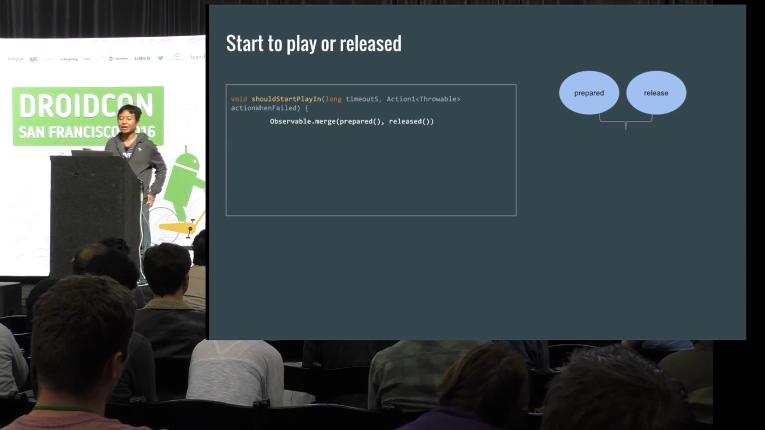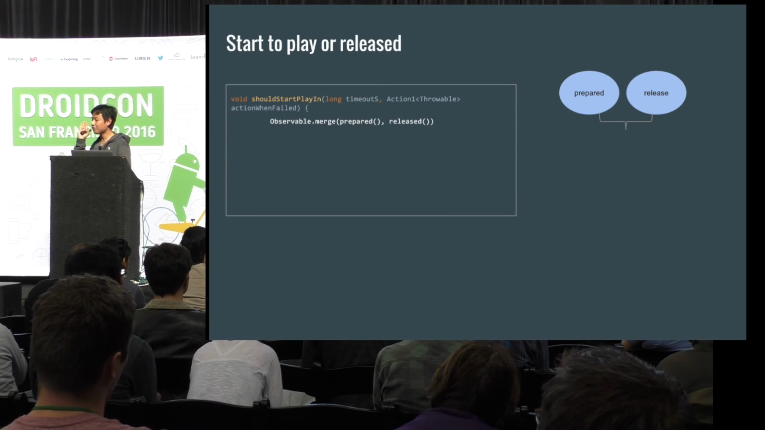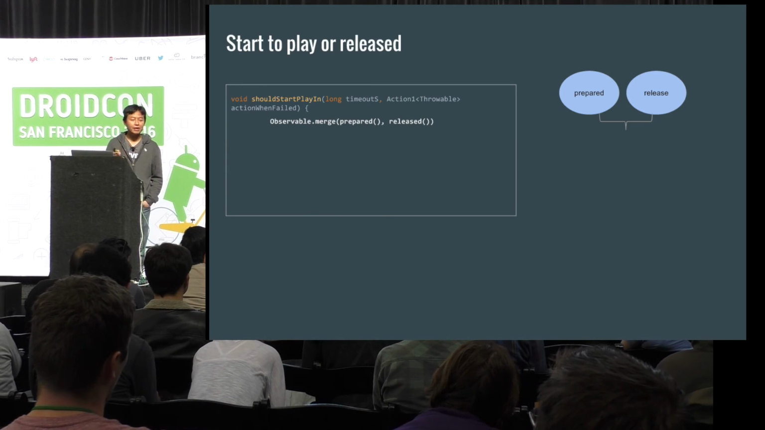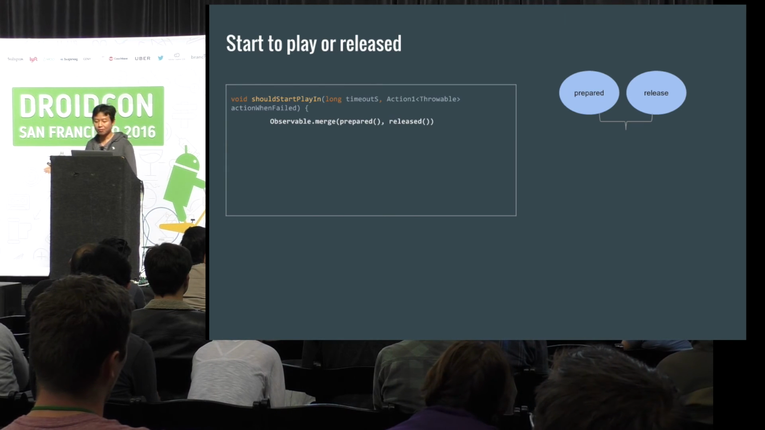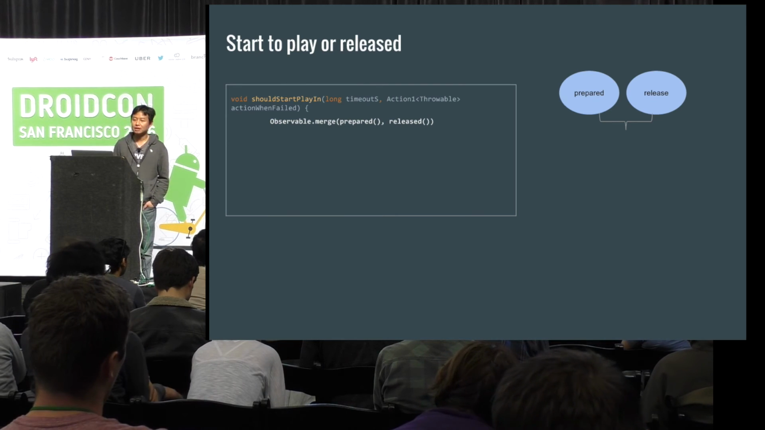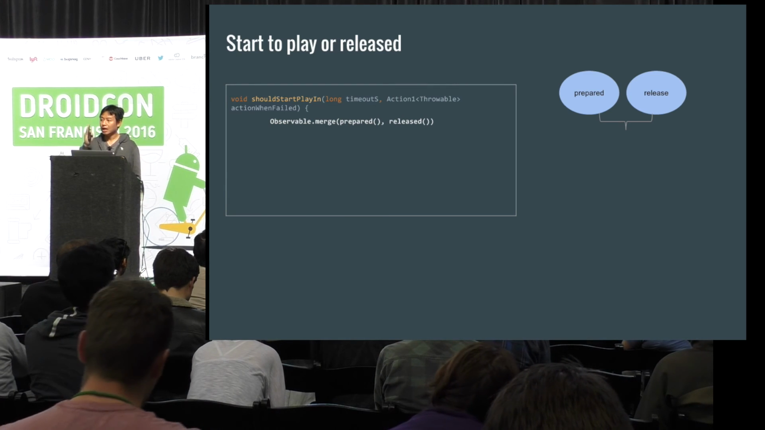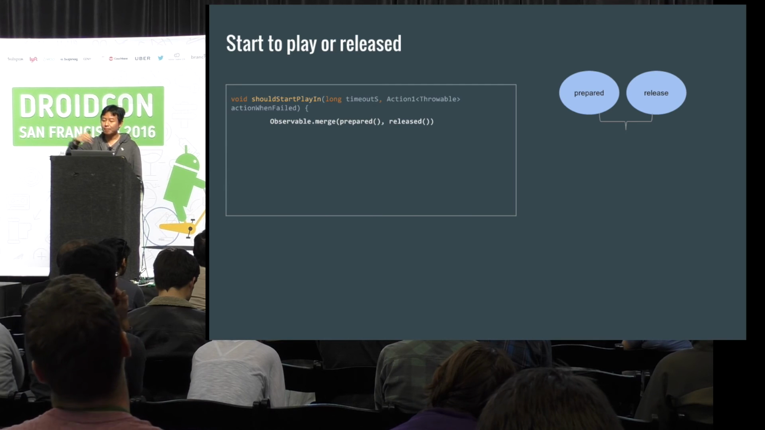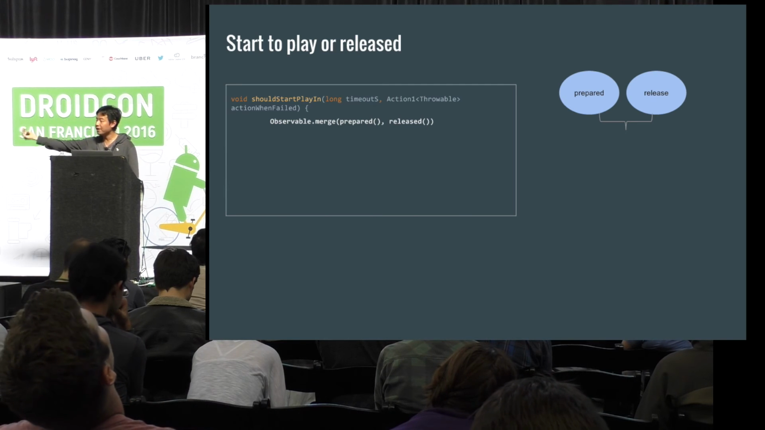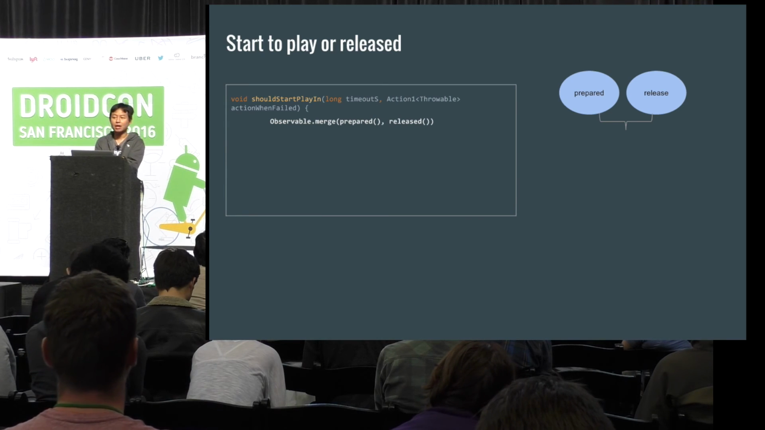So the first one is I create a function called should start play in. Then I need to create a new topic here. The new topic is the definition of play. What's the definition of play here? Which is prepare or release. We can use the merge operator here. It is basically saying that either the player fires a prepare event or the player fires a release event, then it satisfies these conditions.